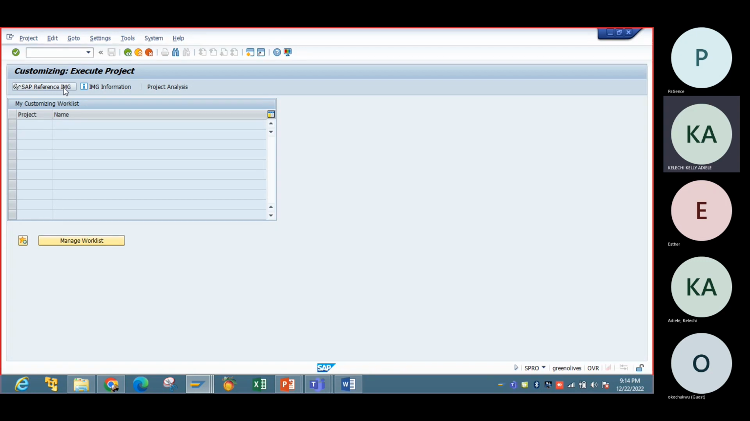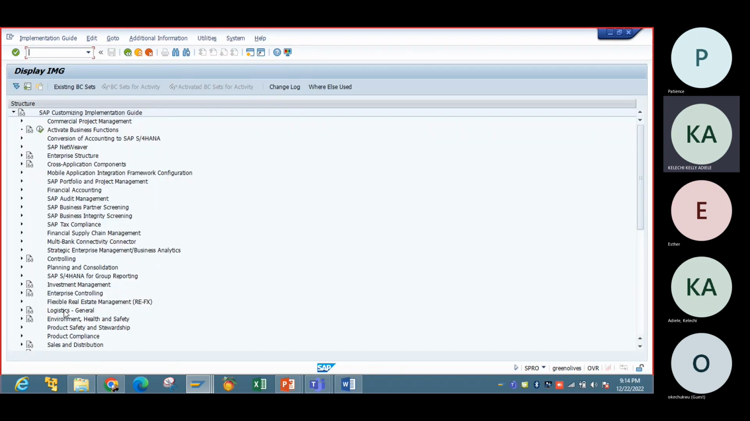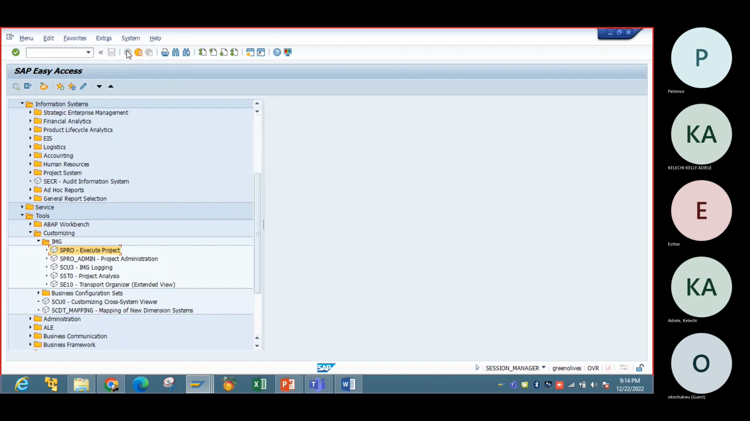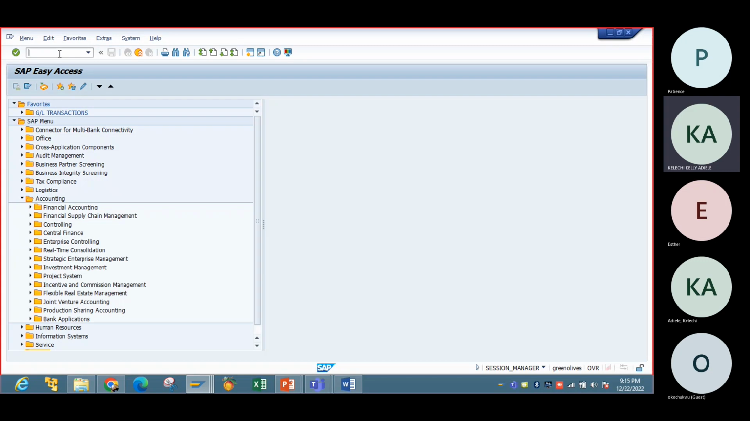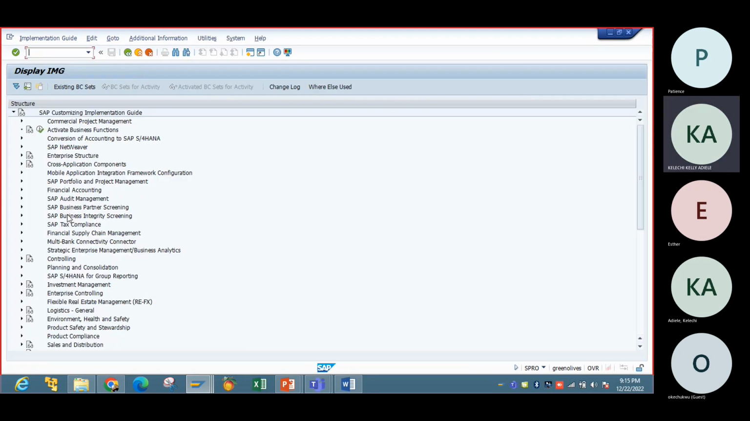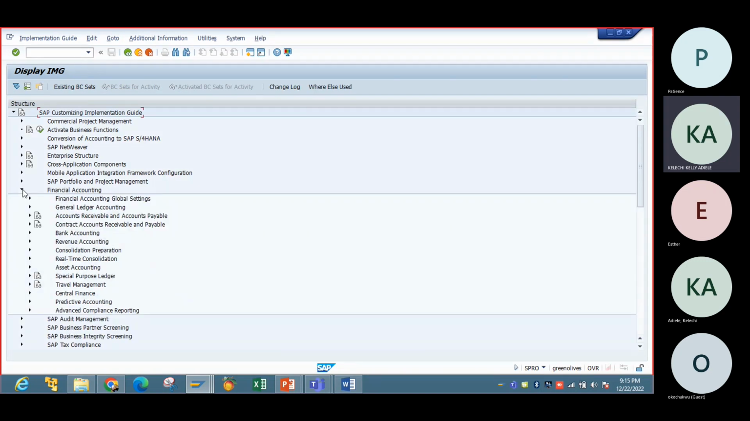If you click on the implementation guide, it's going to take you to the back. This is where the configuration happens, while this is the front where SAP users stay. The end users and super users stay in the interface. The consultants go to the back and do the settings. So we have different modules here.